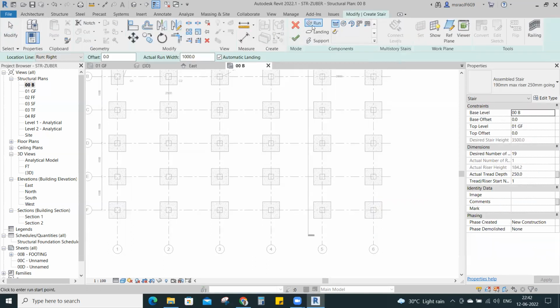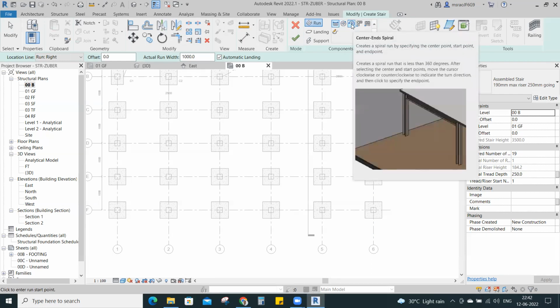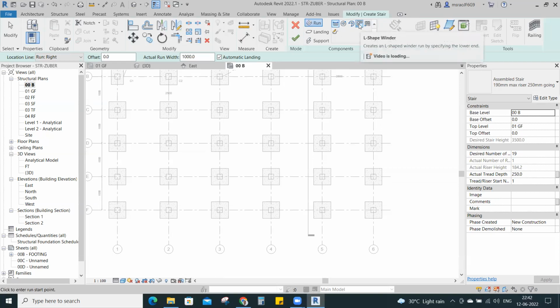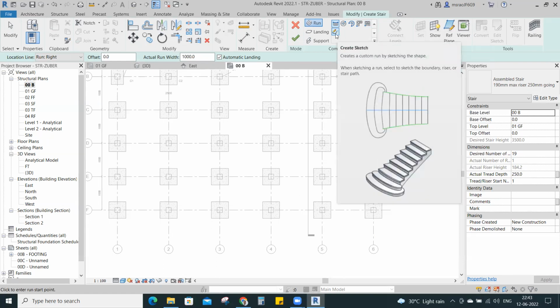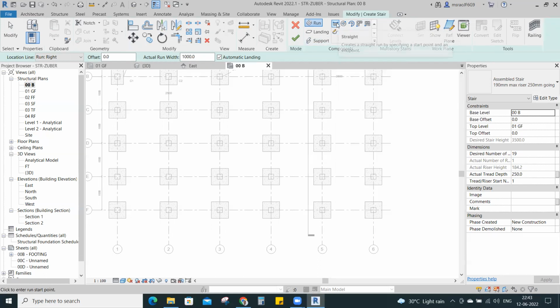When you click the staircase, here you can see the different components. One is the straight, full step spiral, center edge spiral, L-shaped winder and the U-shaped winder. Another thing is create a sketch, which means we can draw as we require. First, let us go with the straight to understand the stairs in Revit.